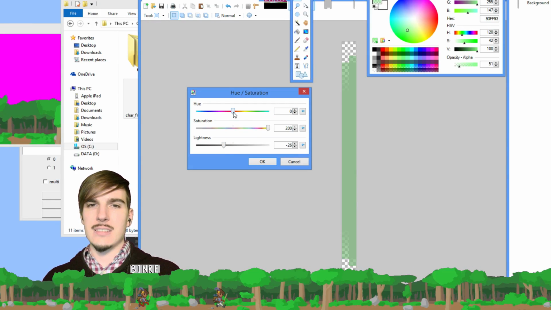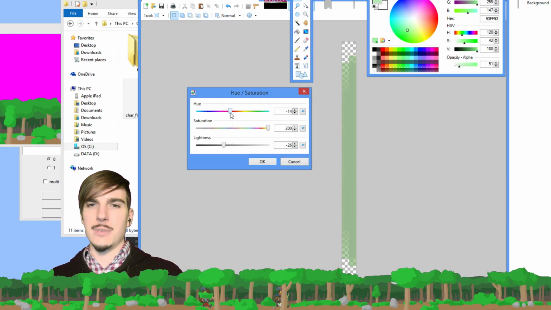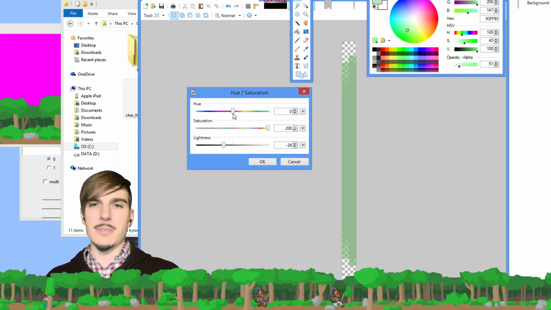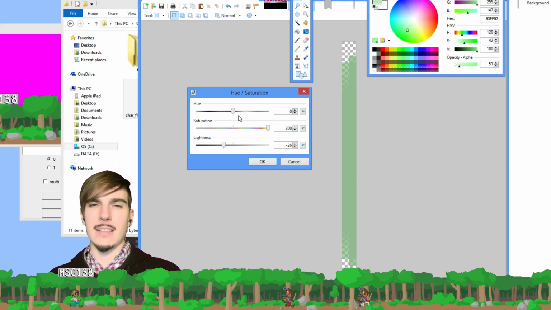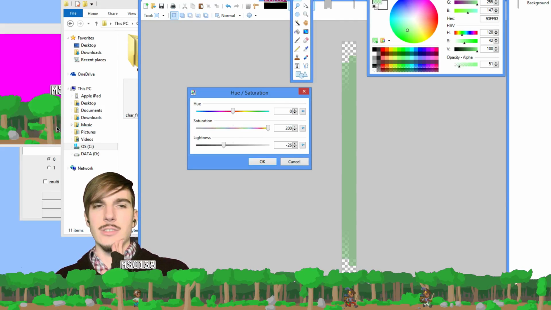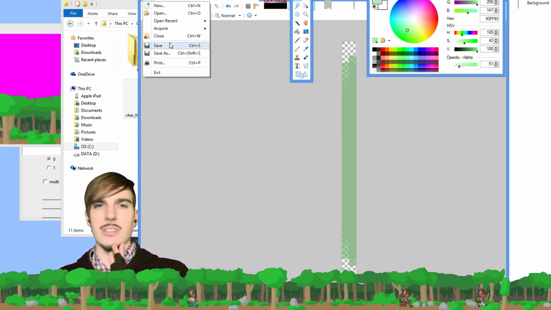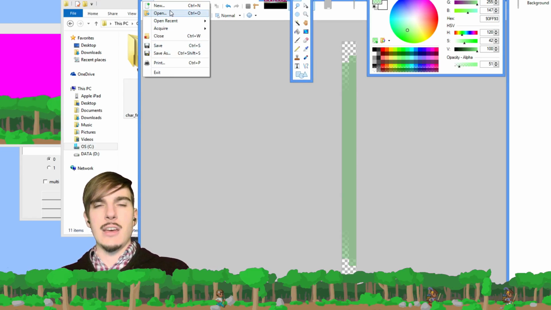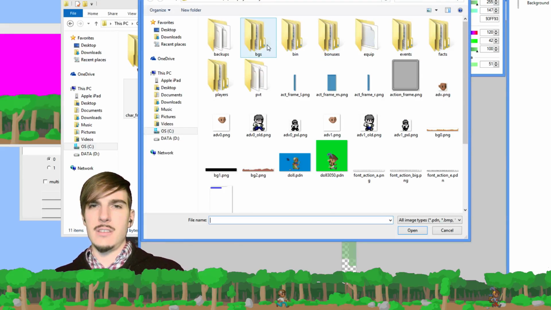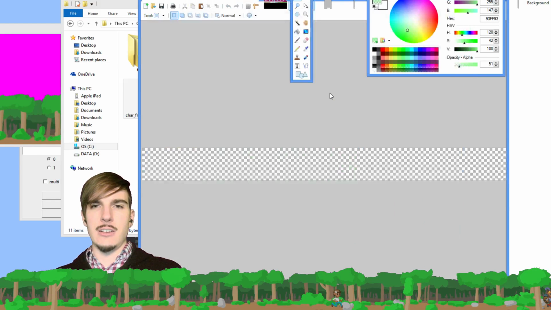And it's a little pea green. I wanted it a little more forest green. Oh, I should probably actually line it up with the hue of the actual trees themselves, just so it doesn't look weirdly mismatched. So let's open the background, forest, near ground.